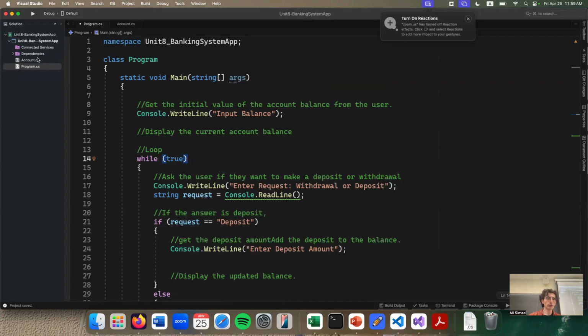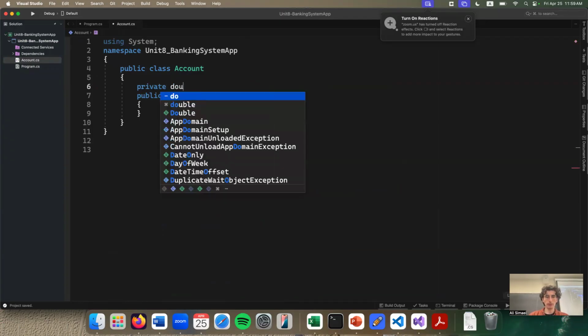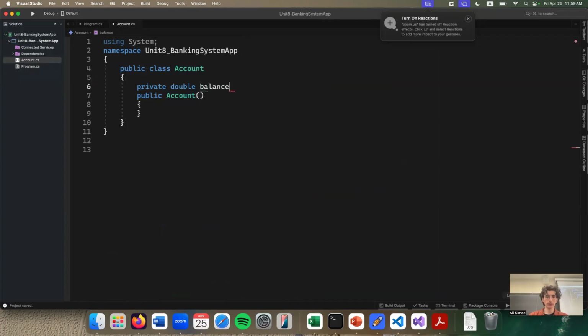Okay. So when I'm creating the account, this time I know every account has one characteristic, and that's the account balance. Okay. So I will declare this balance. This is the default constructor.